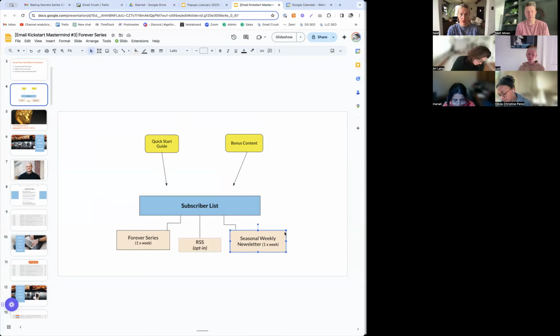Now, how do you pause a Forever series? Well, that's going to depend on your platform. Some platforms, it's literally a pause the automation button. In ConvertKit, which I use, you simply go into the settings where it says which days of the week do you want it to go, and you uncheck every day of the week. So it's just not sending. Okay, so pause your Forever series during your peak times that are seasonal, of course, but it's a great thing to just be running all the rest of the time, right?